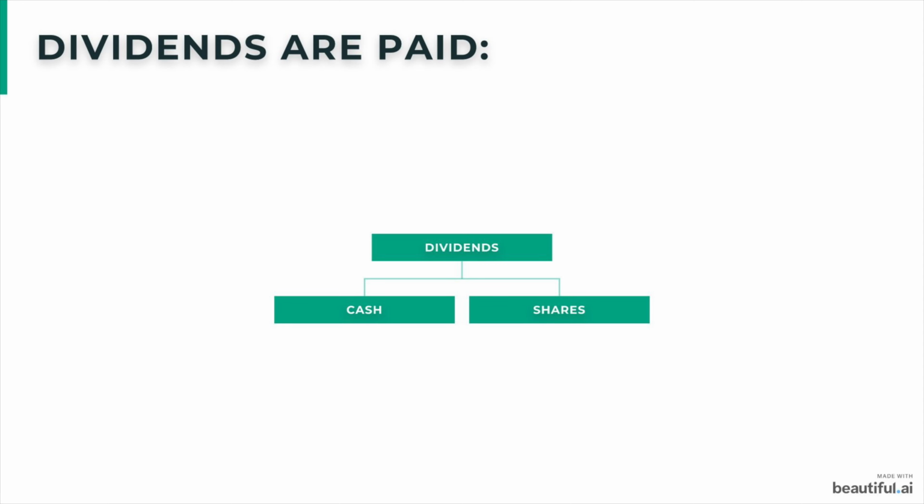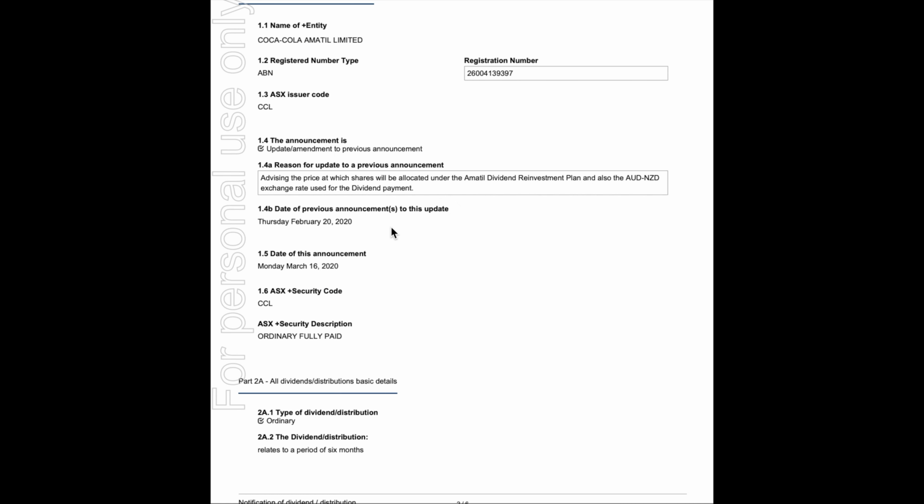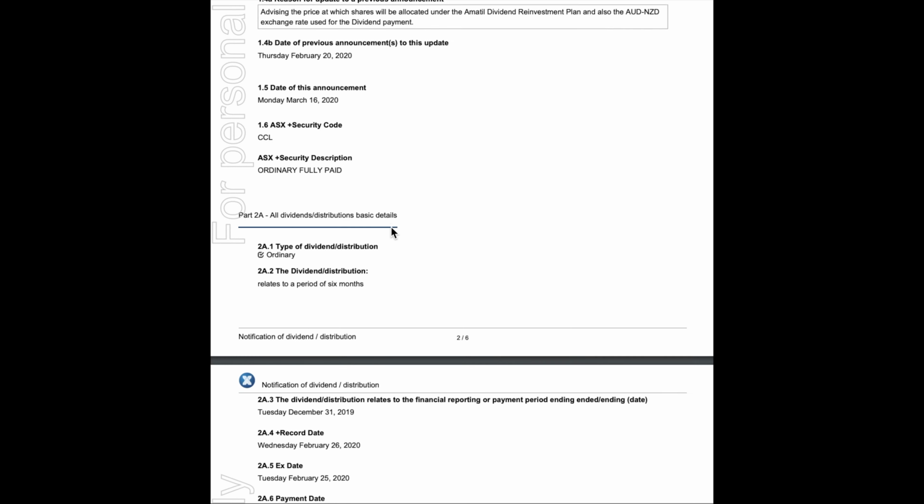And I'll show you an example now. So as you can see here, this is Coca-Cola's dividend announcement in 2020. And as you scroll down, there's different key dates and you can see here there's a payment date. Now, if you didn't opt into dividend reinvestment plan, the dividend payment that is, will arrive in your account on the 15th of April 2020.